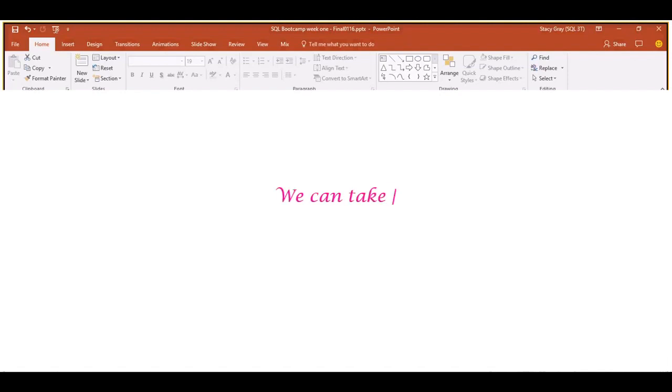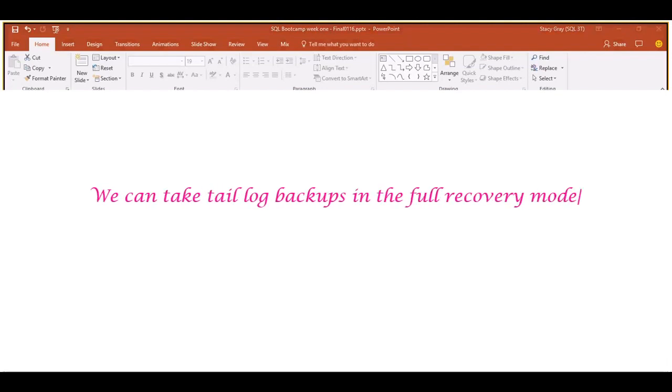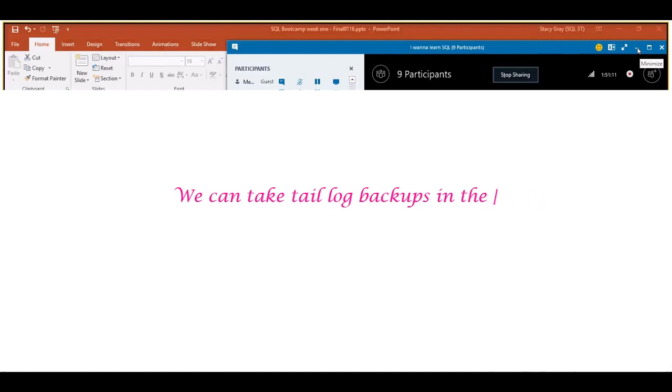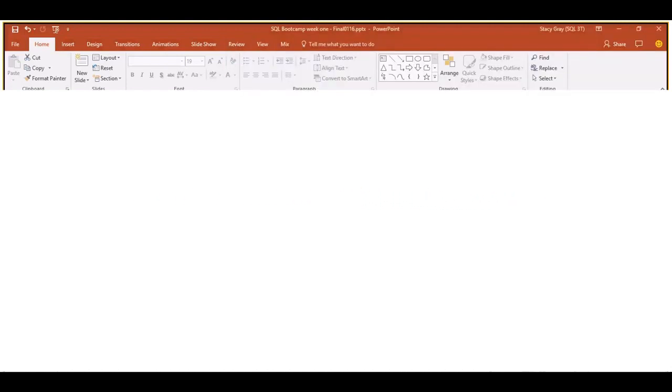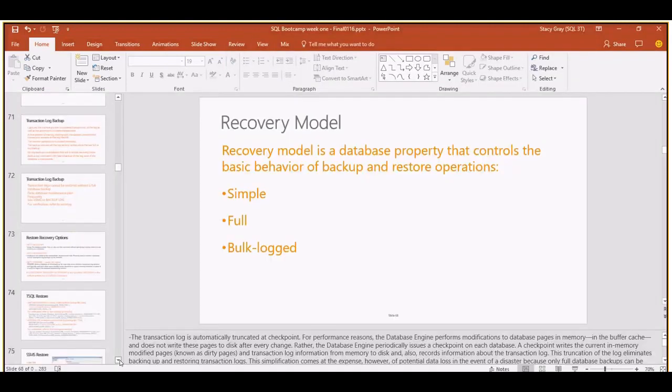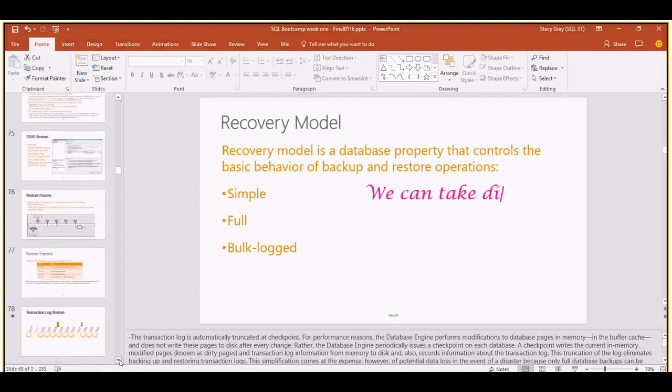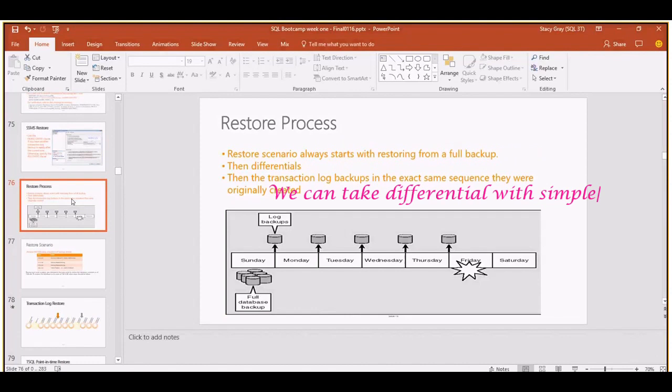We can take tail log backups in the full recovery model. In case the database is suspect or something, we can take the tail log and we can recover that, even if we are taking backups every 50 minutes. And additionally, I think we are able to take a differential backup on the simple recovery model.